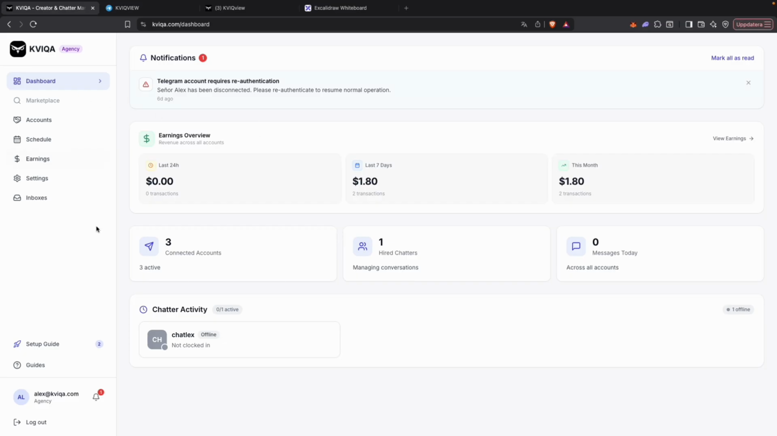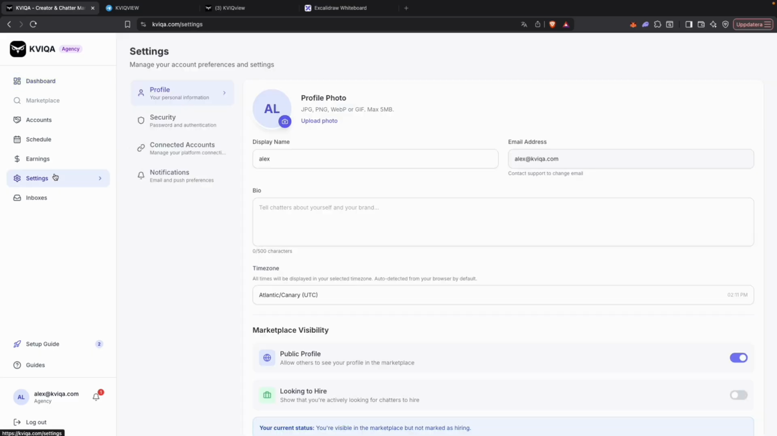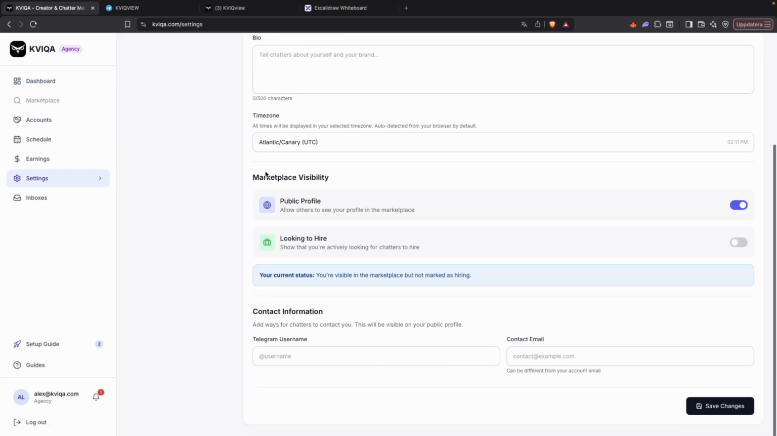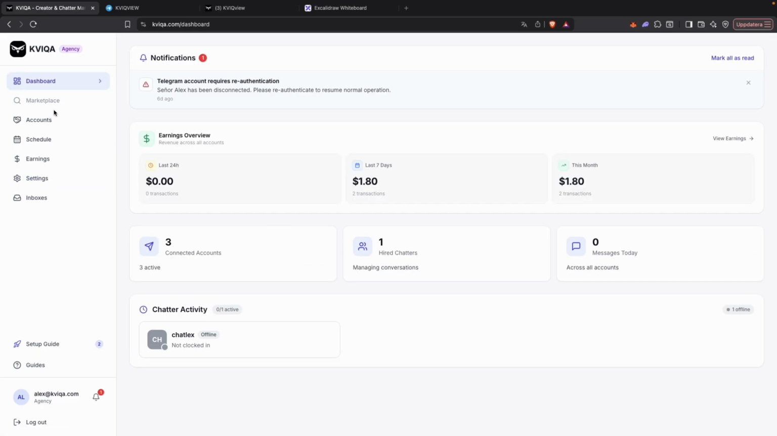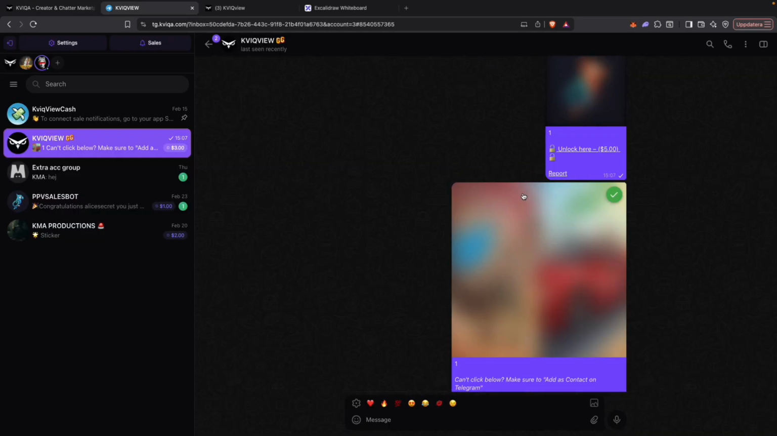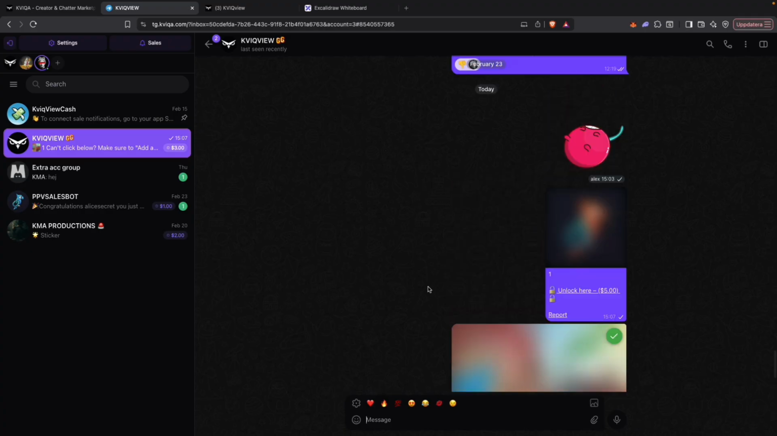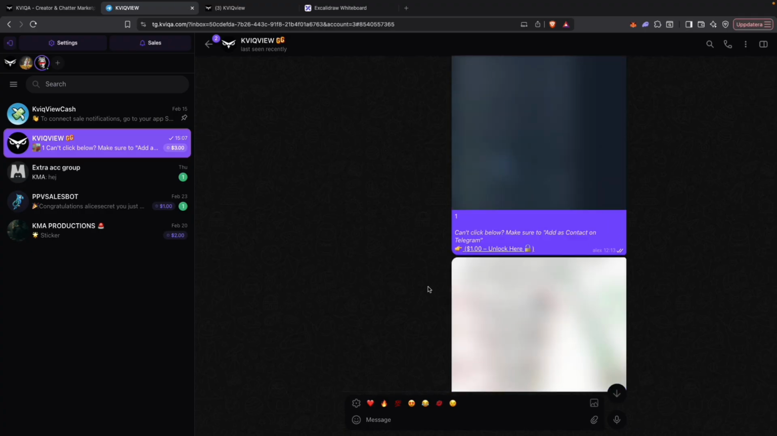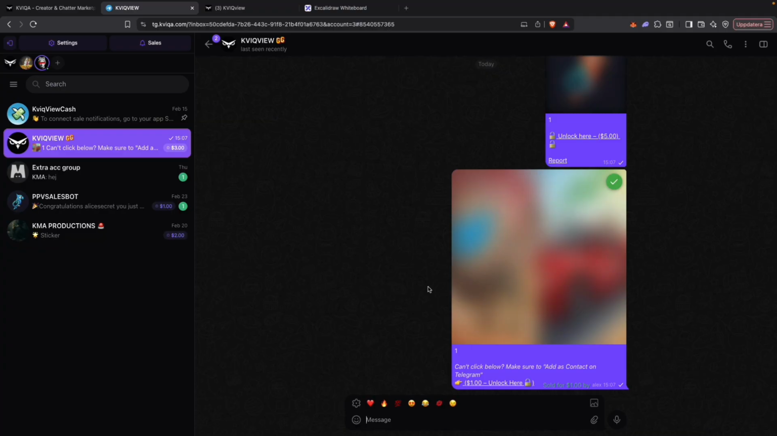Heading back to this earnings overview area here, you also have the settings page, so you can add a bunch of details. And another thing we will be launching shortly is the marketplace area. Now the marketplace area will make it so you can easily find chatters who are willing to work. You can hire them on whatever basis you want. It will be a very smooth system. We will also be rolling out a feature where CupidBot will work inside this CRM, which will be very nice for those of you who do not have chatters full time.